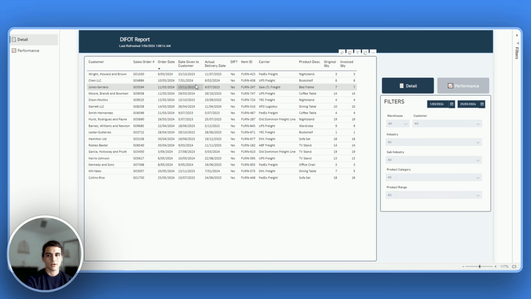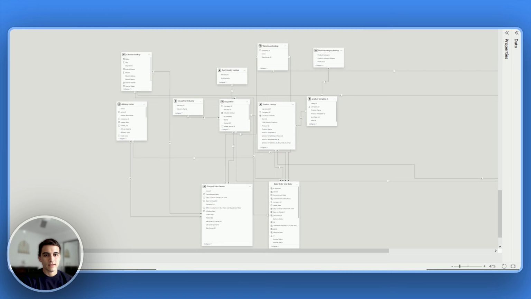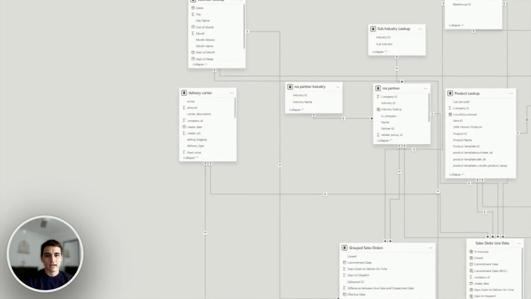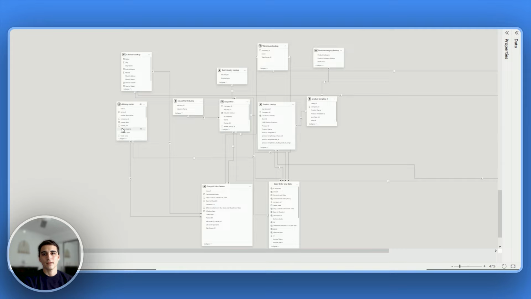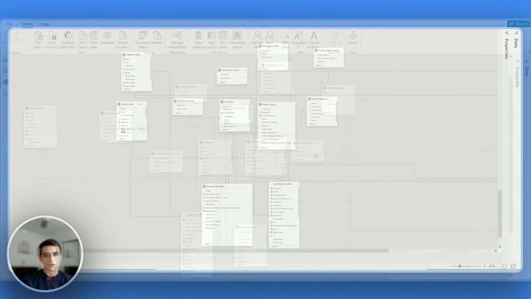Now I will jump into the data model. All right, so what you see in front of you is the data model. Now the model for this report is actually quite simple. Most of the complexity is actually within the measures or the formulas that we've created to track the DIFOT. But yeah, nothing too special here. We've just got our sales order information. Then we've got our lookup tables. In this case, we just needed our customer information and our product information. And then we also have our delivery carrier table, which just gives us everything about our freight providers. So, what carriers are we using for each of our sales orders? But yeah, that's pretty much the model.